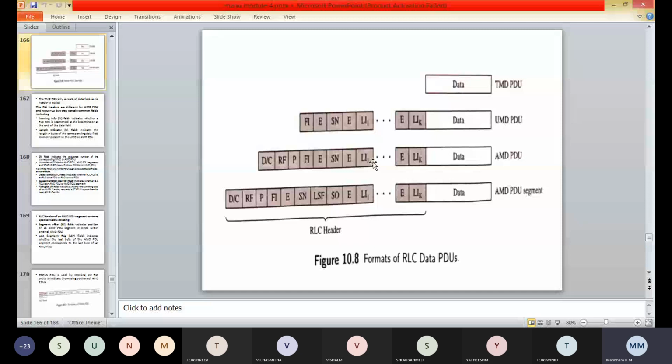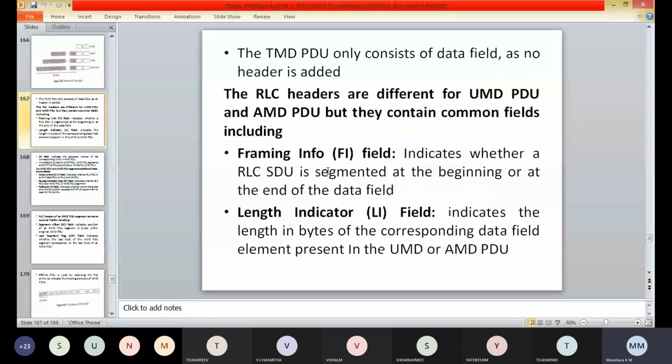Next we have the length indicator field, the LI field, which gives the length in bytes of the corresponding data field element which is present in the UMD. The next field is the extension bit field, the E field. The E field indicates whether the data field follows or a set of E field and LI field follows.